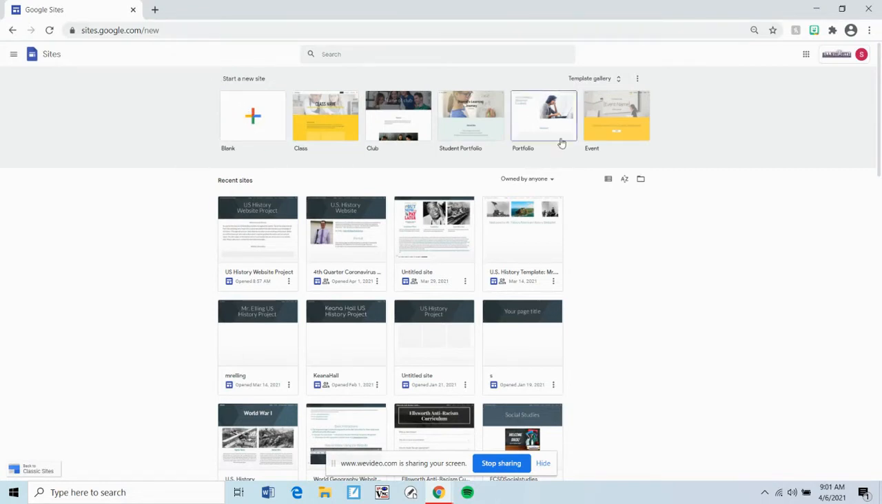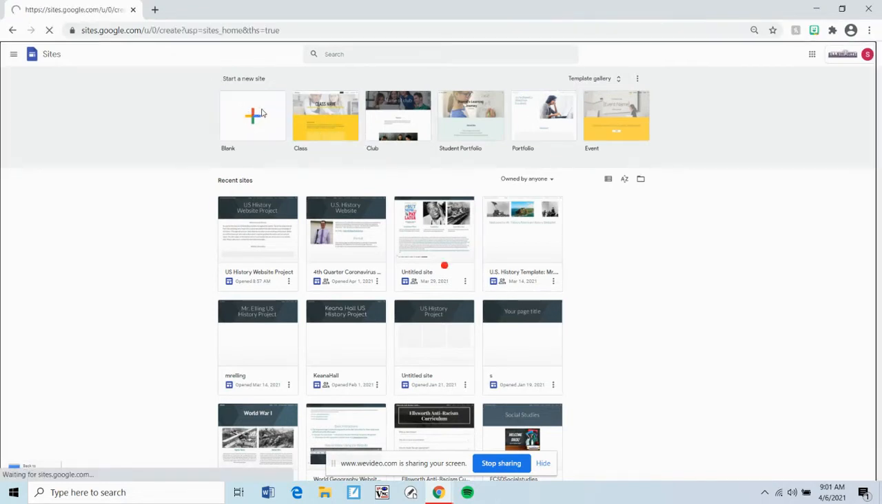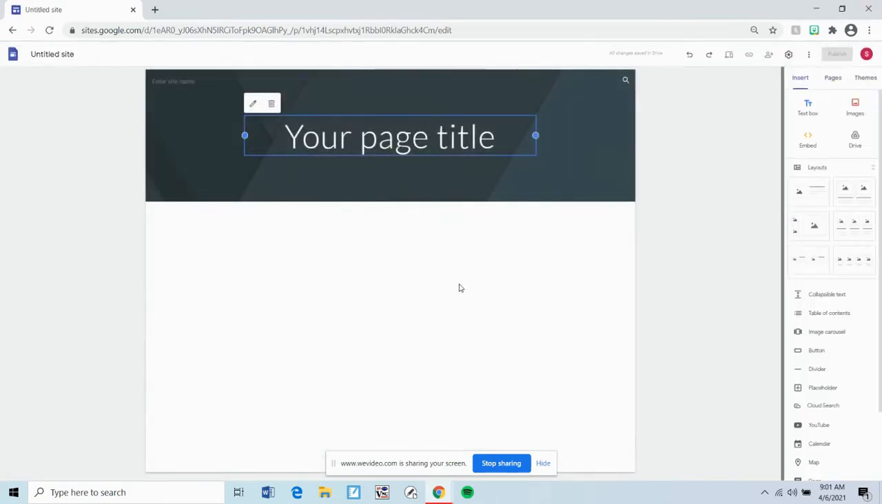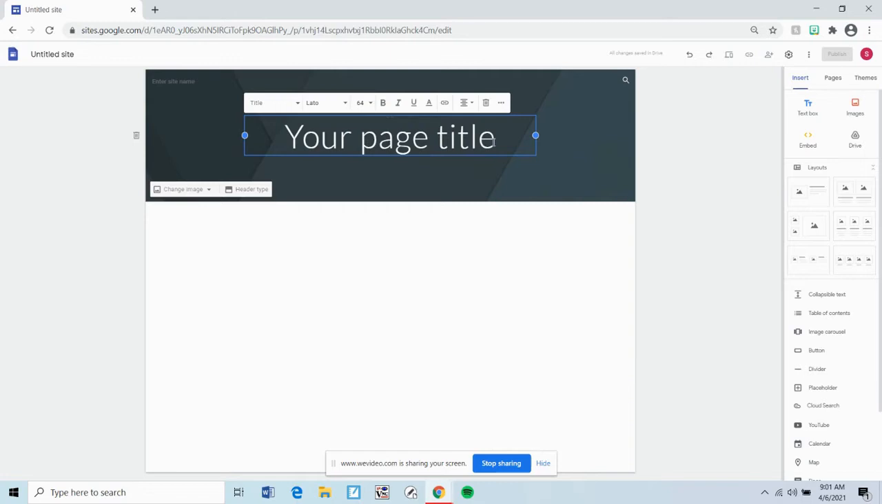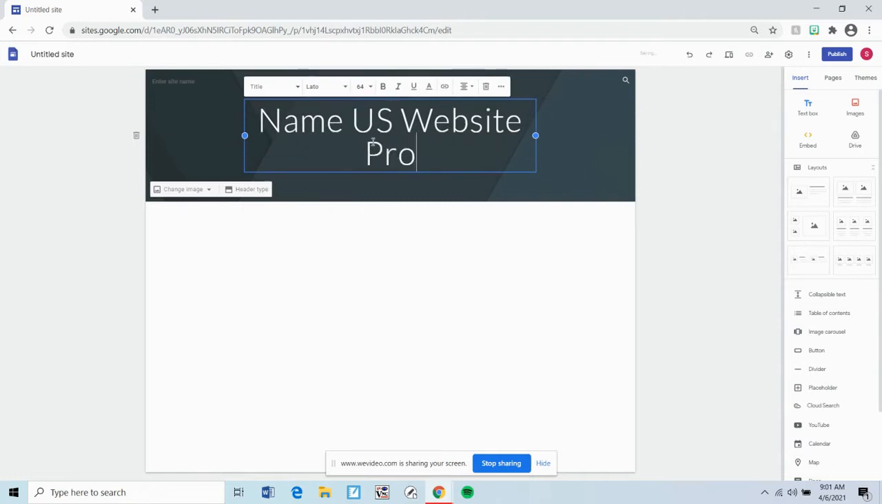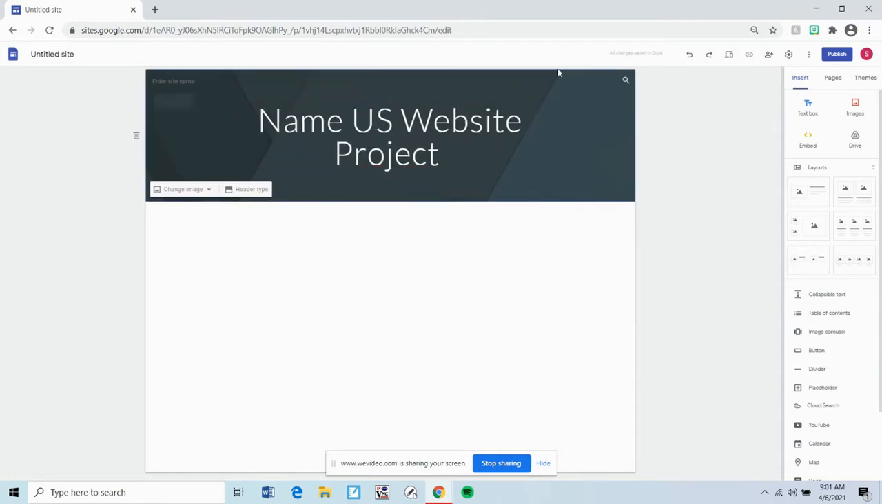So when you click on blank, it's going to bring you into just kind of a slate which you need to add to. And so what I'm going to have you do first for your title page is to just put your name and then US website project. Okay, this is going to be your home page.